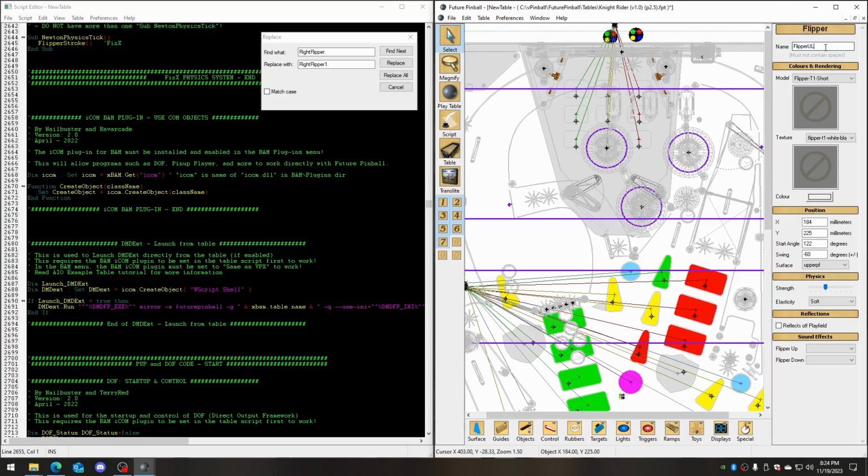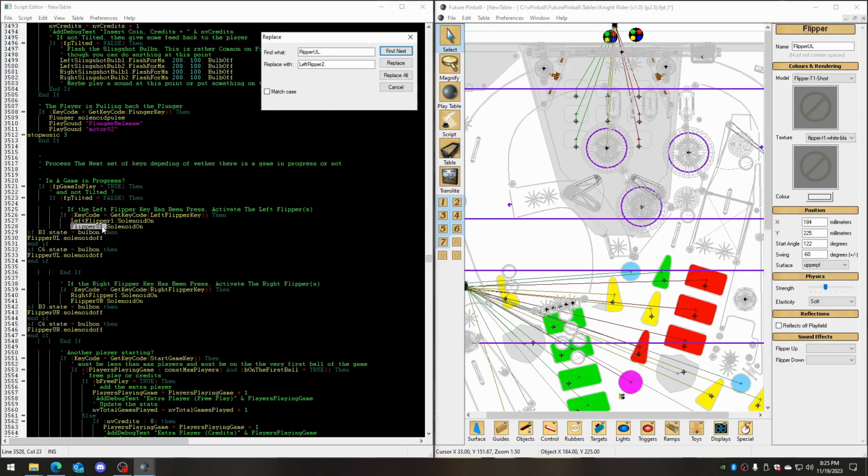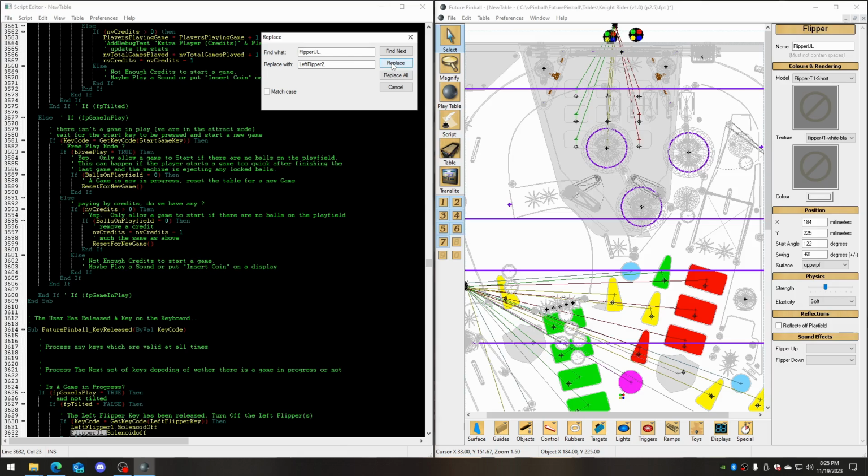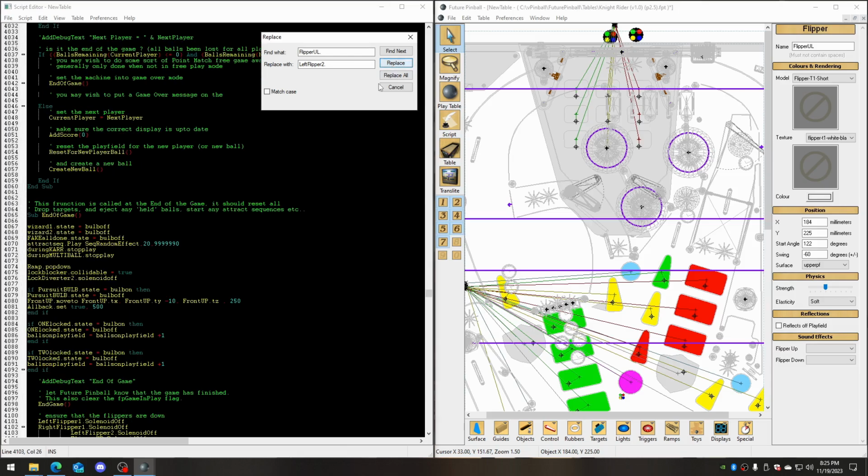All right, so in this case, we want to replace the old name of that one, which is our left, with a dot. And then we're going to replace that with left flipper 2. All right. So you have to be careful because you want to make sure you're replacing the right names correct. So left flipper 2. So find next. So there you go. So we're going to replace that one, and we're going to do the same thing. Okay, same idea as we did for the other one. We're going to replace every single solenoid on and off command.